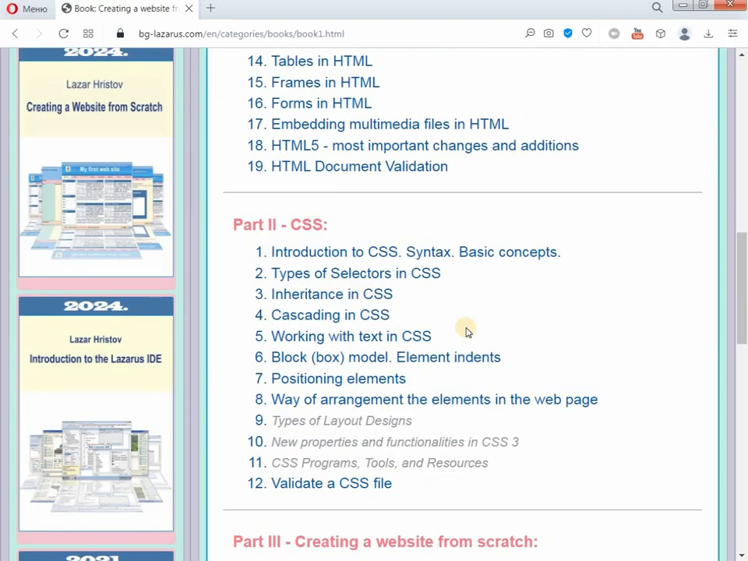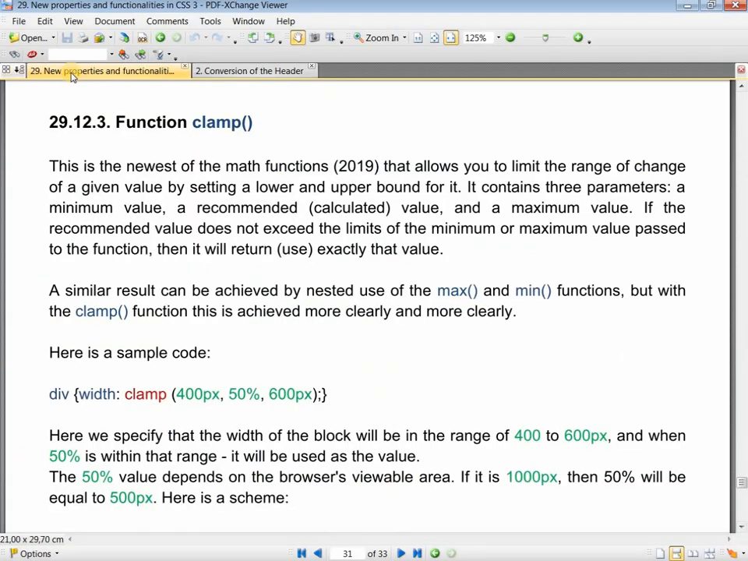Now here we are on the CSS chapters, while we are still working on this big chapter. Let's open the PDF file. We've come to a very interesting topic, at the moment we're looking at mathematical functions. This is a very interesting function, clamp. This feature is the basis of responsive design, because it allows us to move within a given range of a given value by setting a lower and upper limit.